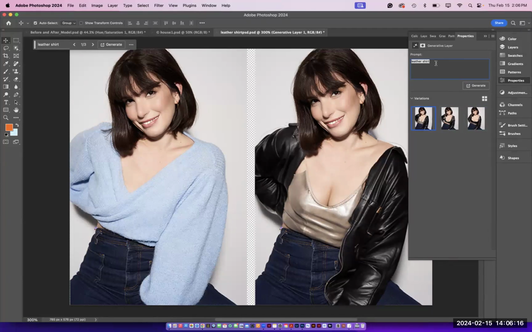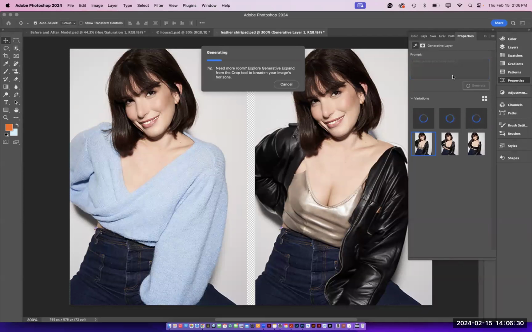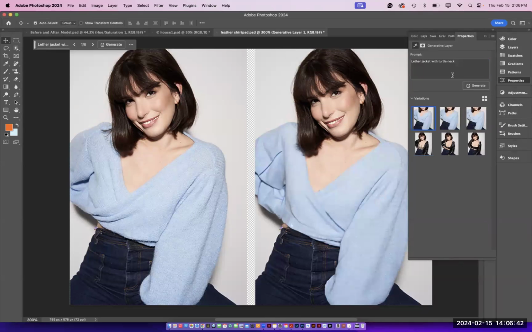Then I can go in and say leather jacket with turtleneck. Who knows what I'm going to get now? You can see I'm going to get something a little bit different, even though I did this 2 months ago when I started playing with generative AI, or 4 months ago. And now I can go back here and see what I can get.